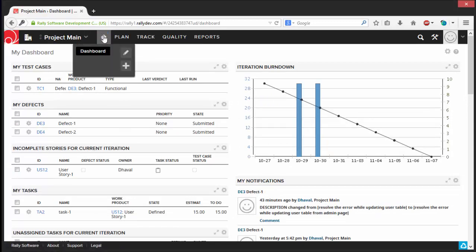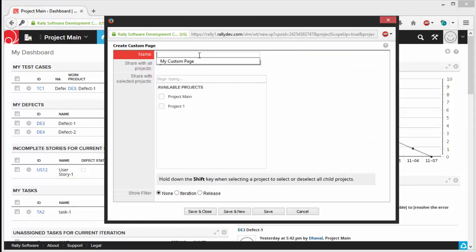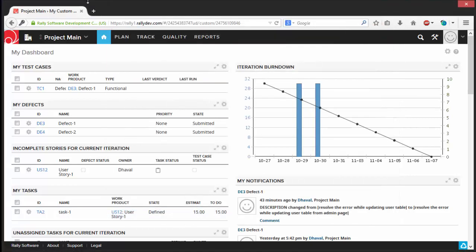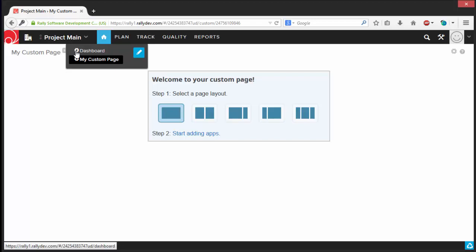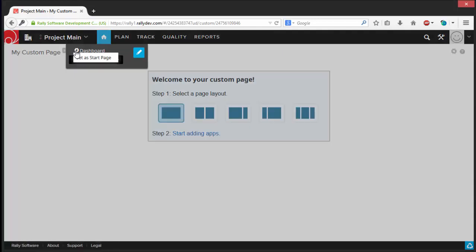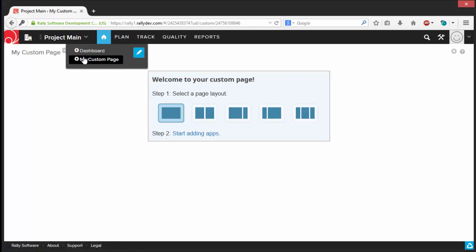The plus icon lets you create a personal or shared custom page, while the pencil icon opens the edit menu. You can use the gear menu to set the page as the default that appears when you log in each day. Custom pages that you have permission to edit will have additional options under the menu.